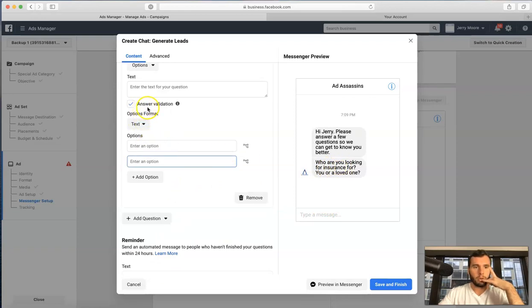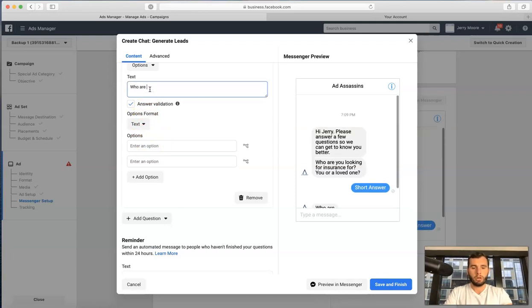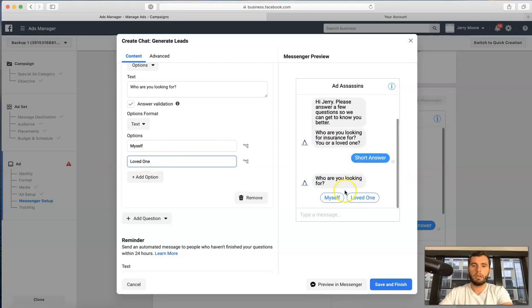So if we want to enter a question, who are you looking for? Okay, myself or loved one. Okay, so this could be actually a decent option. Where you have bubbles here with options, okay? So maybe that question would be better set like this, all right?